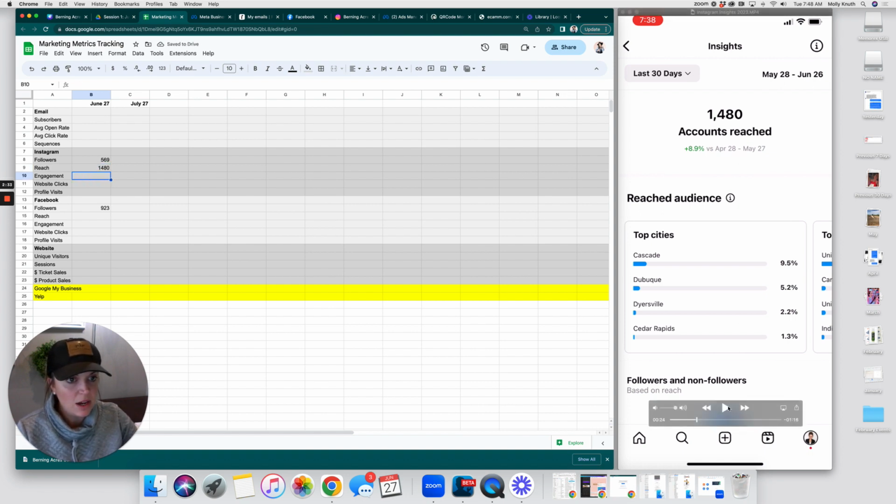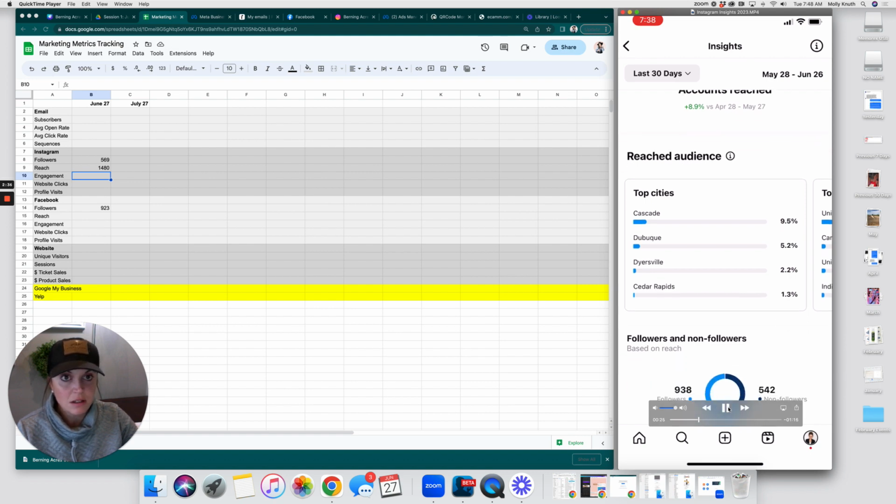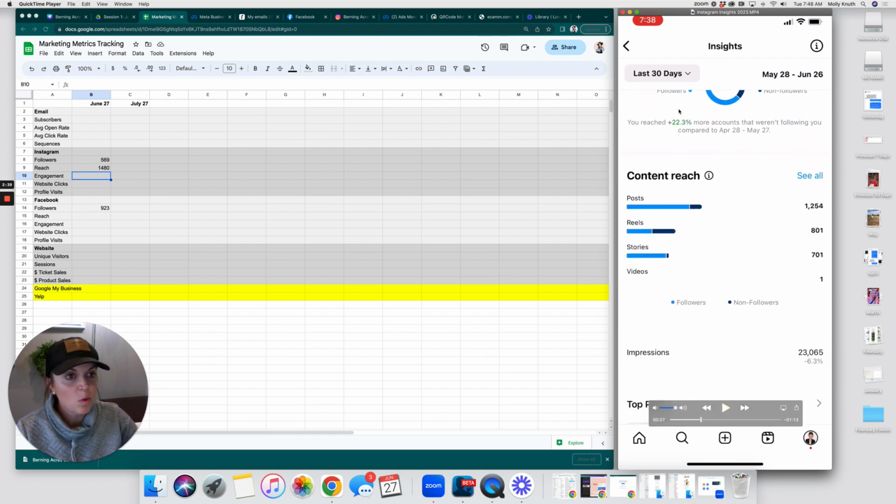And as I scroll down on this accounts reached tab, you'll see that it gives me more information comparing followers to non-followers. Specifically, if you've had Reels in the last month, that helps you reach some of those non-followers because Reels is an awareness tactic. It gives you the overall number of impressions. You can easily track impressions too if you want to add that to the spreadsheet. Impressions says of those 1,400 accounts that saw me, this is the total number of times my content appeared on those 1,400 accounts. So it's a different metric, equally as important if you want to measure it.